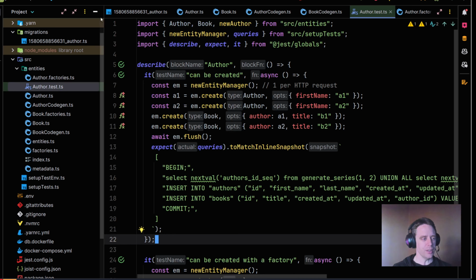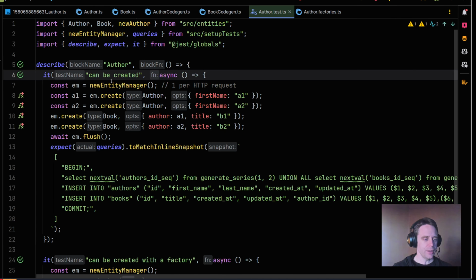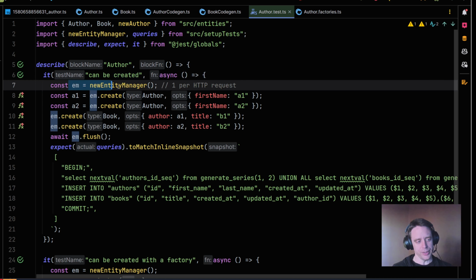So here's an author test that just shows creating authors and books. Joist uses a unit of work pattern, which we call the entity manager. The unit of work for a given request, so it's usually an HTTP request, keeps track of all of the work that you've done, that you intend to do, and then sends it to the database all at once. So here you can see we're creating an author with first name, another author, first name, a book for the first author, and a book for the second author.